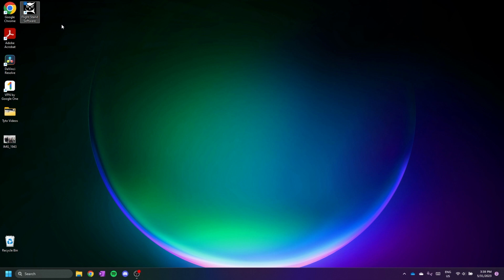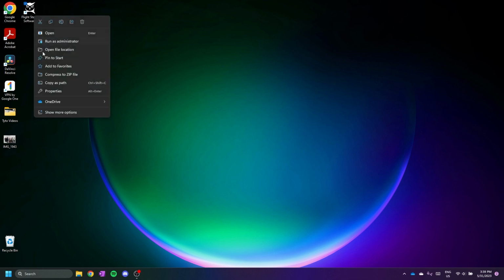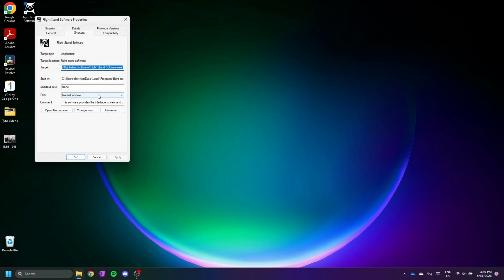Now, on the computer that I want to control the first computer with, find the shortcut for the flight stand software, then open Properties. Find the target field and add the command line argument --target. Type an equals symbol, then input the IPv4 of the first computer. After, type a colon, then 50051. This is currently the only port that we support.